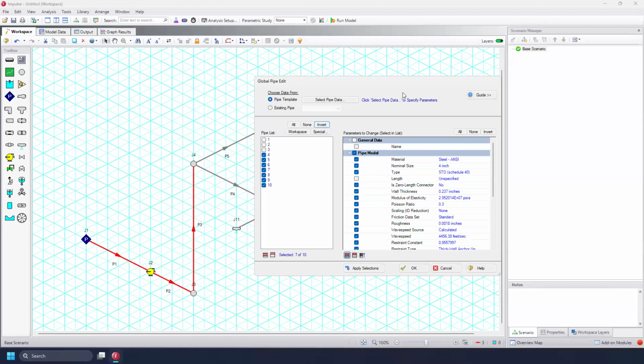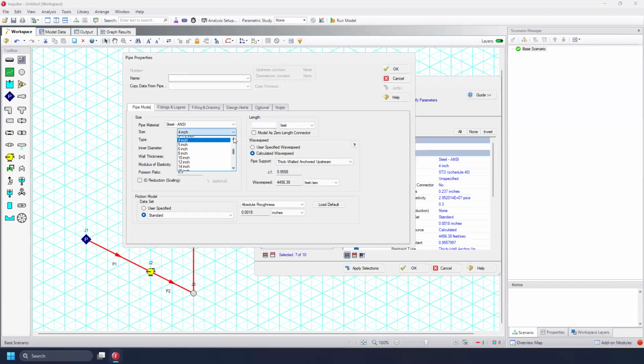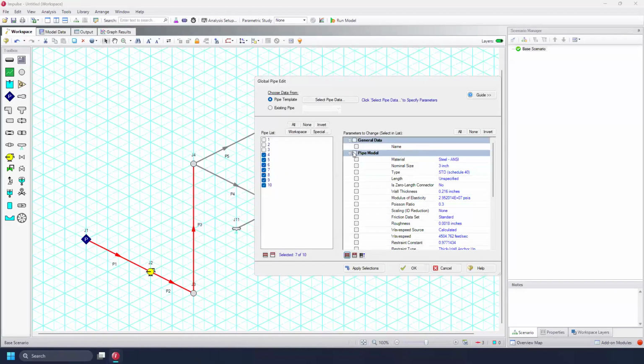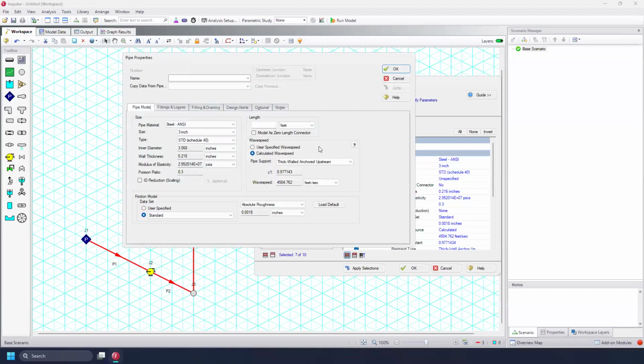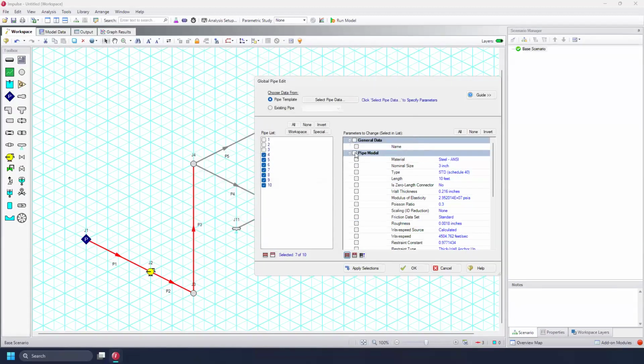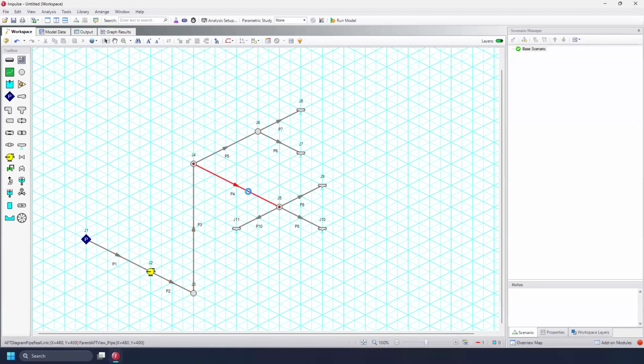And all the rest of these should be 3 inches. I'll select everything but length again. Actually, almost all of these will be 10 feet, so let's just specify that too. Okay.